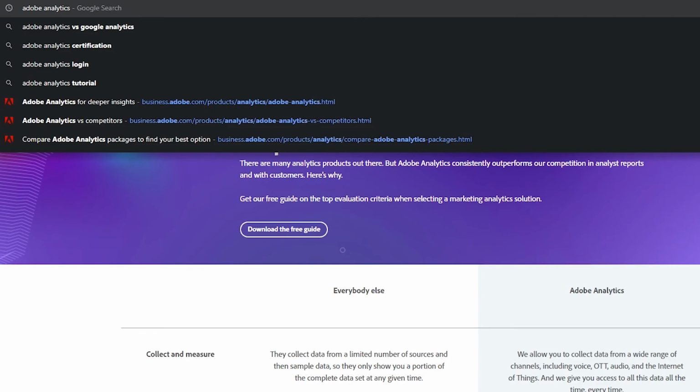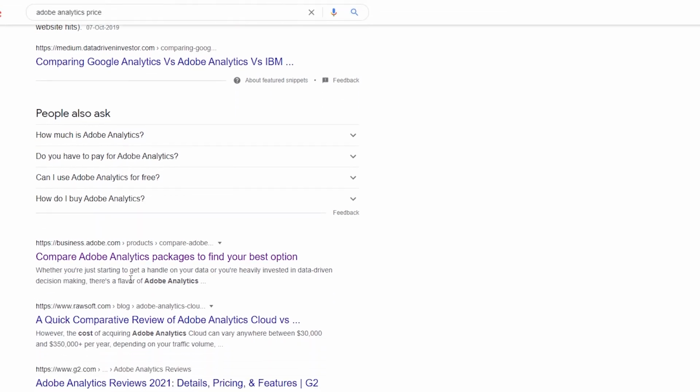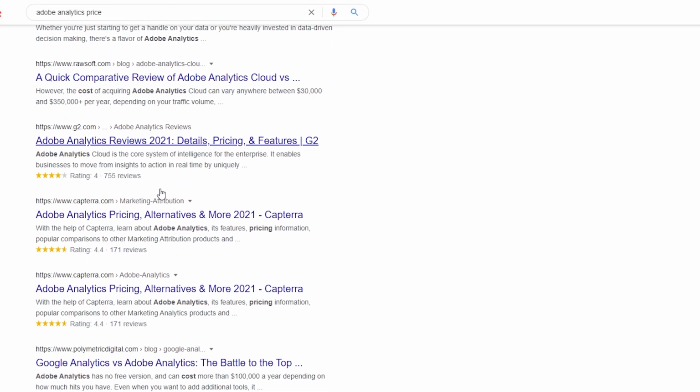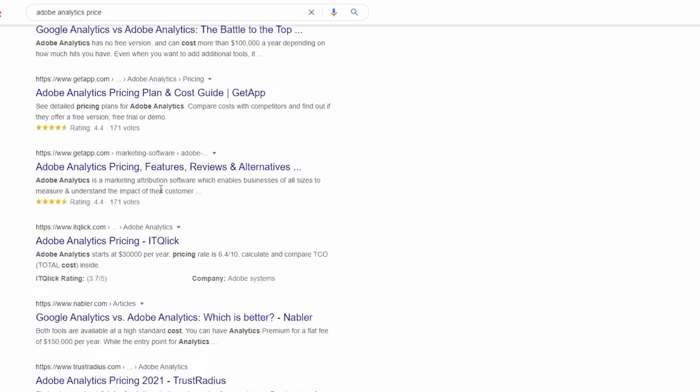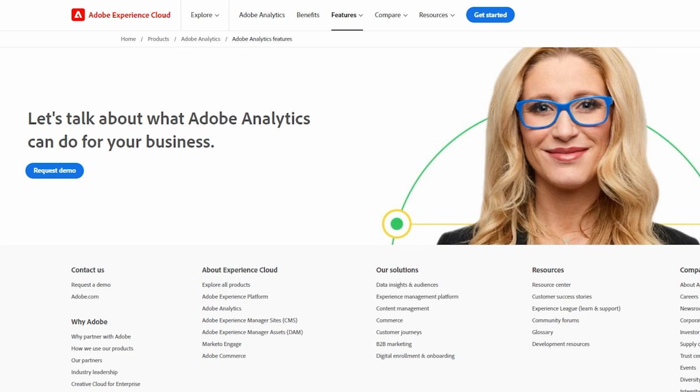So Adobe Analytics is basically gonna be not that expensive, but they're not gonna charge you a lot of money. So we are simply gonna open up Adobe Analytics pricing right now. Yeah, so basically Adobe Analytics has no free version, and they can cost you more than $100,000 a year depending upon how many hits you have. Even when you want to add additional tools, it can cost you up to 7 figures. So usually large enterprises use Adobe Analytics for comprehensive customer data integration. So guys, honestly, it is not for new businesses and stuff. It is only for big enterprises because they are really expensive.